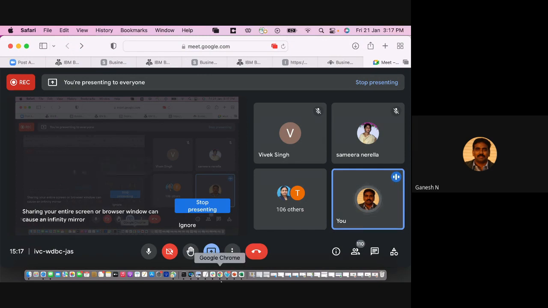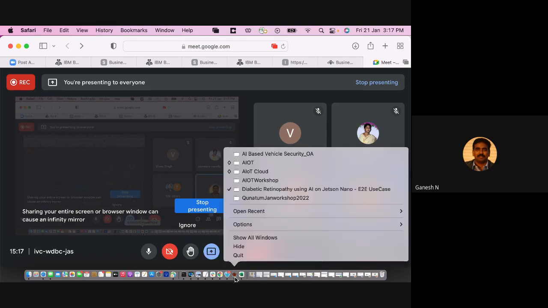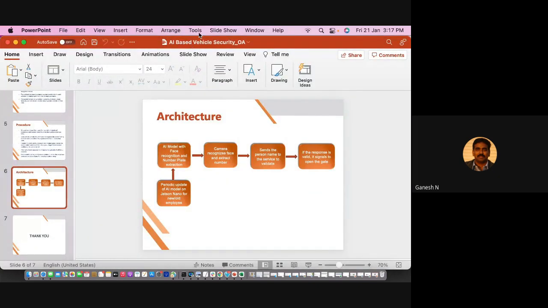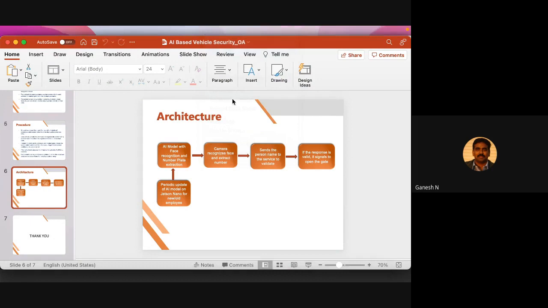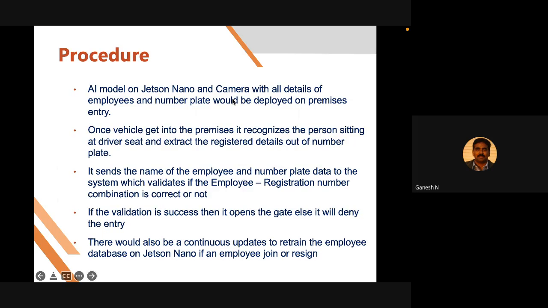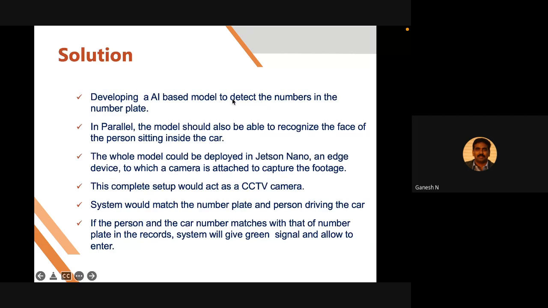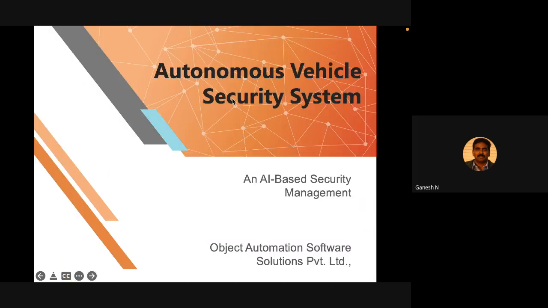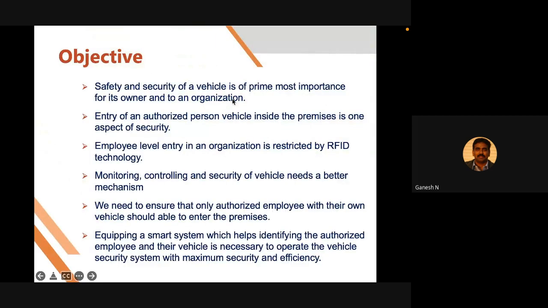There is another use case also. We started working with another customer for vehicle security. It's basically another use case, where the purpose is AI-based security management.